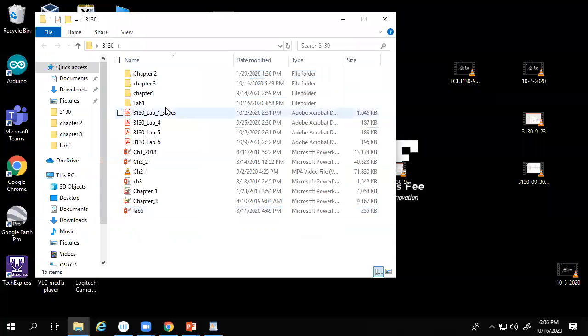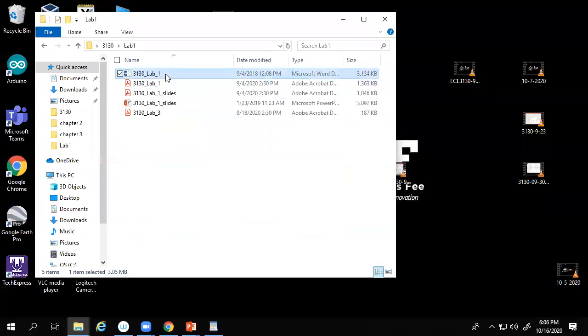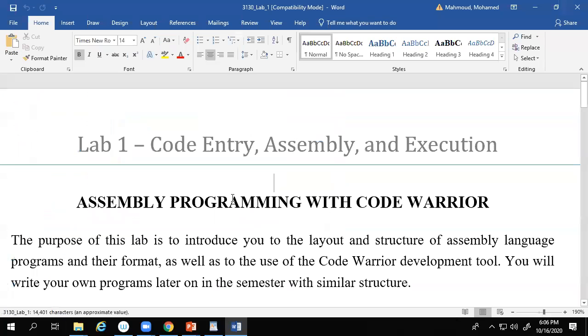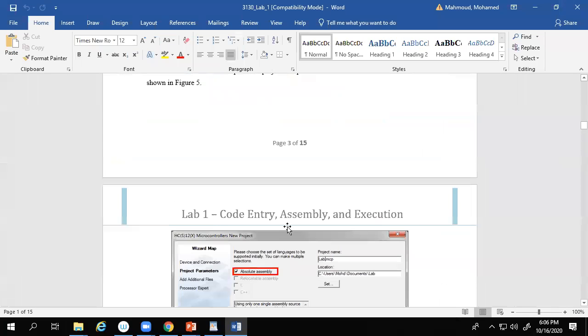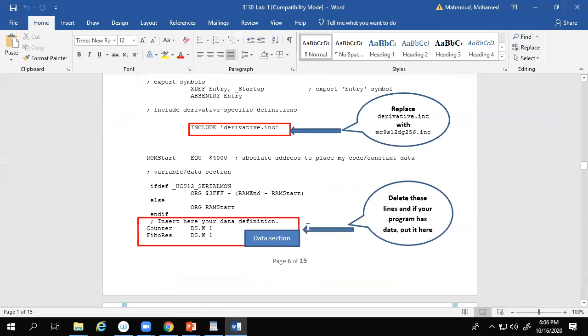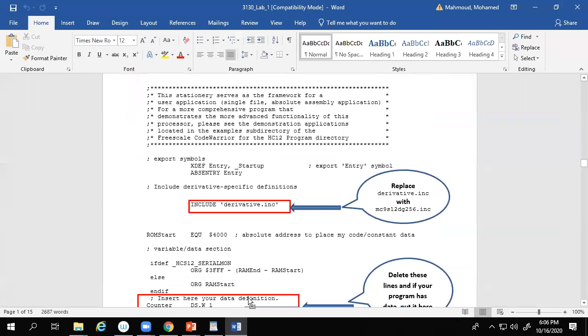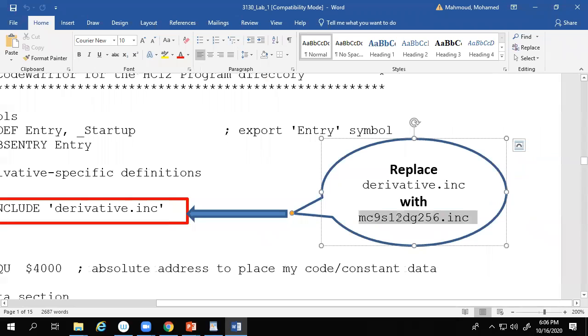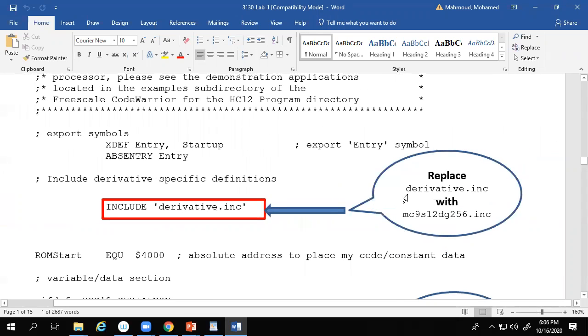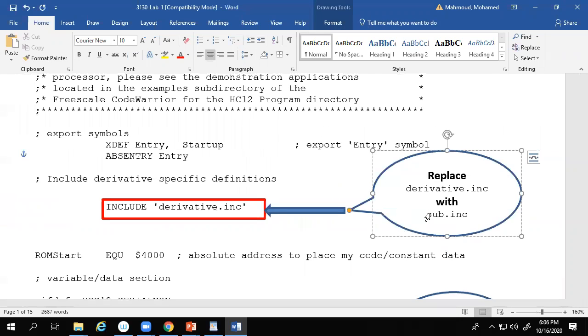If you go to lab 1, I'm going to show you what we did in lab 1, because we are going to do almost the same thing. Here in lab 1, you remember this one, guys? That's what you do in every lab. You say include, and then the name of this file. We are going to do exactly the same thing, but here you have to use the name of the file, subroutine.inc.